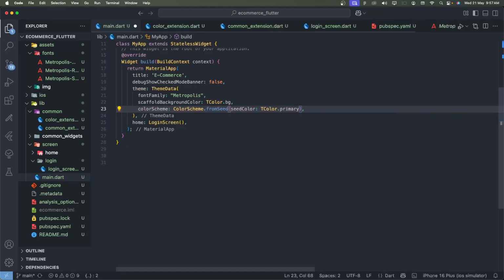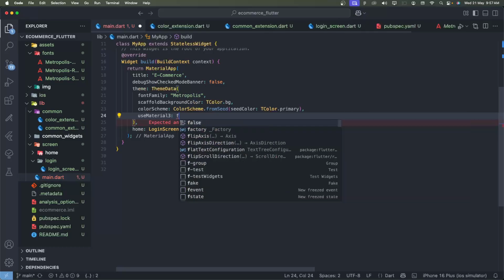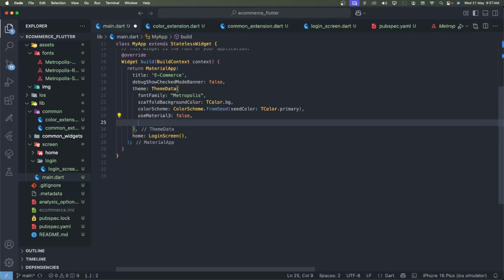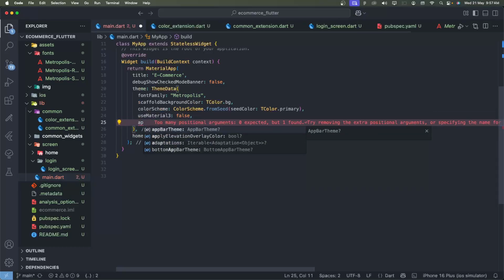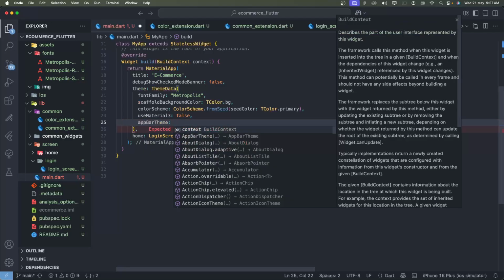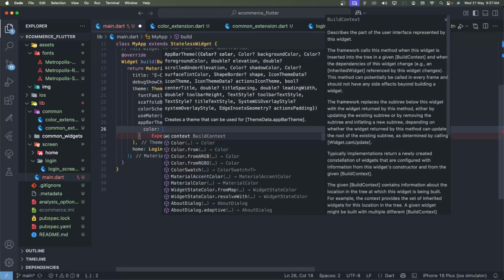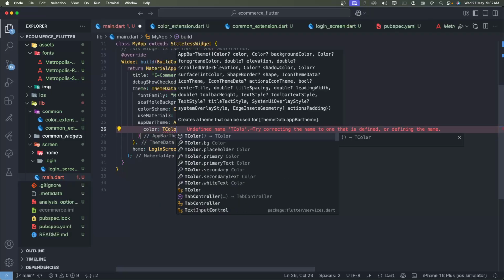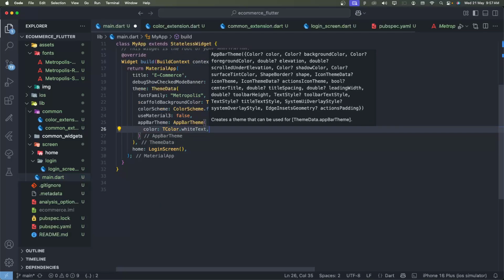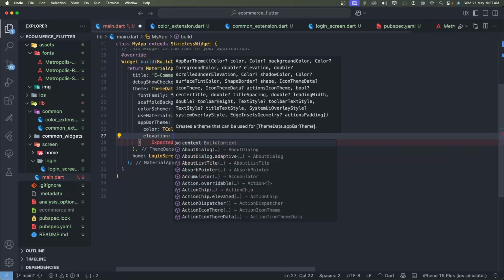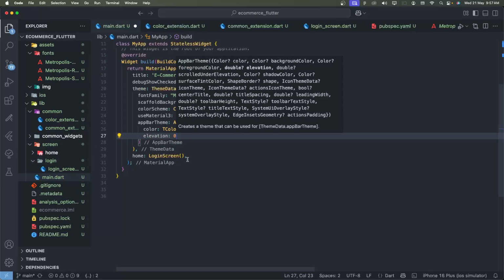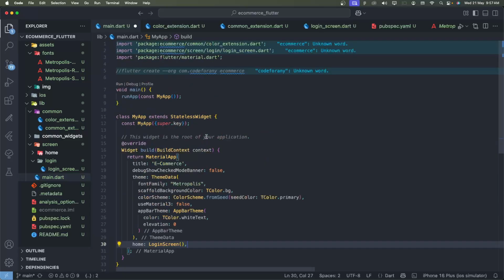Then we need to set use material theme to false. Then we need to set the app bar theme. Inside the app bar theme, we need to set the color, white text for the background, and elevation we need to set to 0. These are needed for every project and are commonly used, and I explained them in detail.